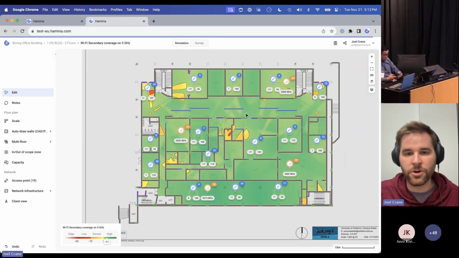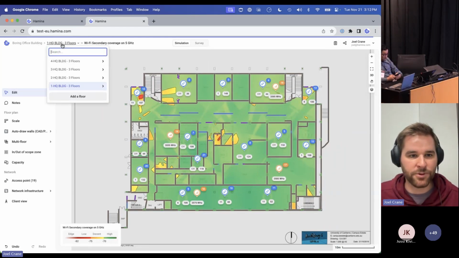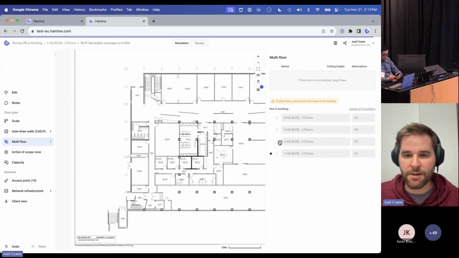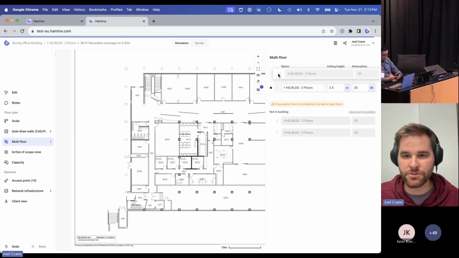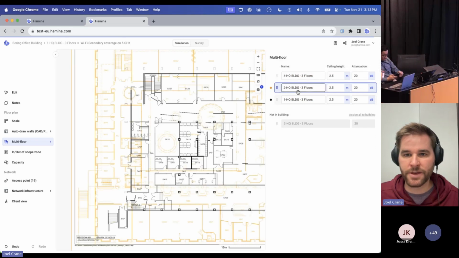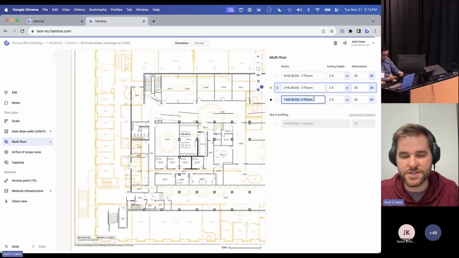So now let's do another floor. Let's go do the next floor up. To do that, I'm going to open up the multi-floor tool, and I've got multiple maps that were part of this PDF file that I imported earlier. So floor 1, floor 2, and floor 4. And I'm going to rename these to make them easier to keep track of.